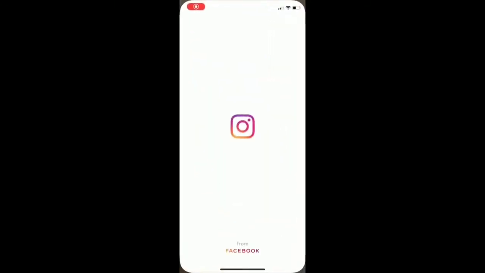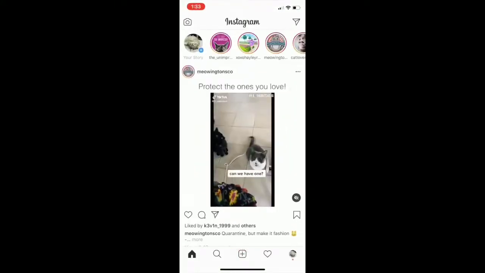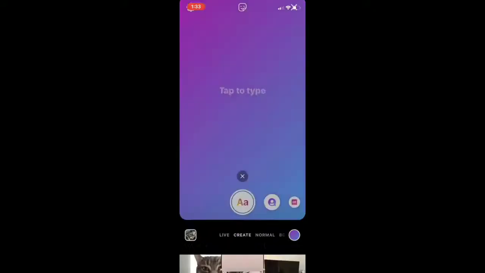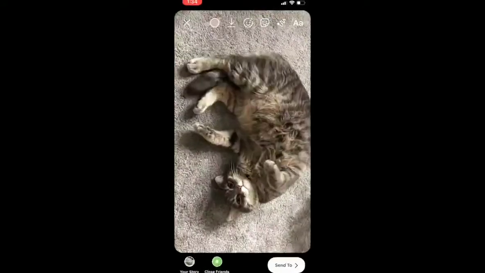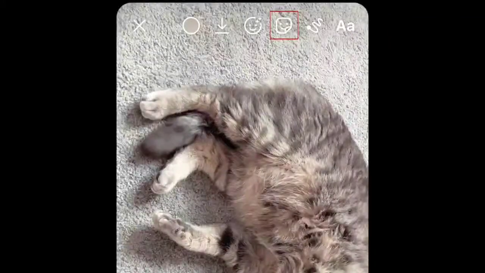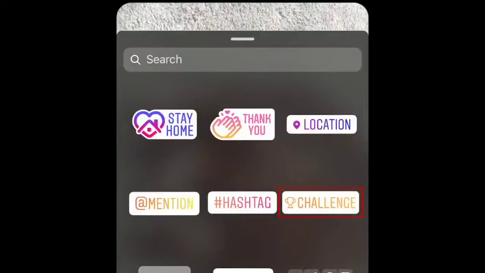Open Instagram and start creating a story how you normally would. You can use this sticker over any story type. Once you've created your photo, video, boomerang, or create slide about the challenge, tap the sticker icon at the top. Now select Challenge.